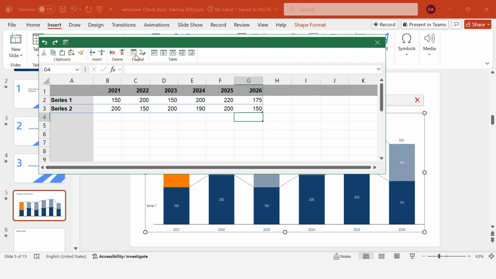If you would like to use the whole set of Excel functionalities, you can simply click on this button right here, and then a new Excel window opens. So this is like the normal Excel window where you can find all the Excel functionalities. But in most cases, the work with the mini Excel is completely fine, and you find the clipboard, insert, delete, format, and table functions within this menu bar here as well.